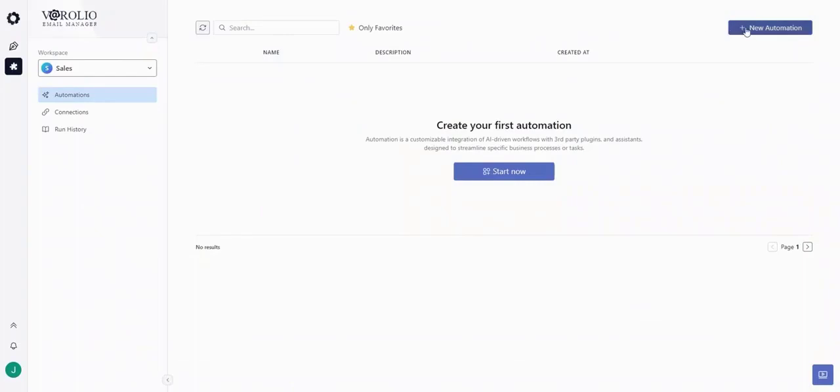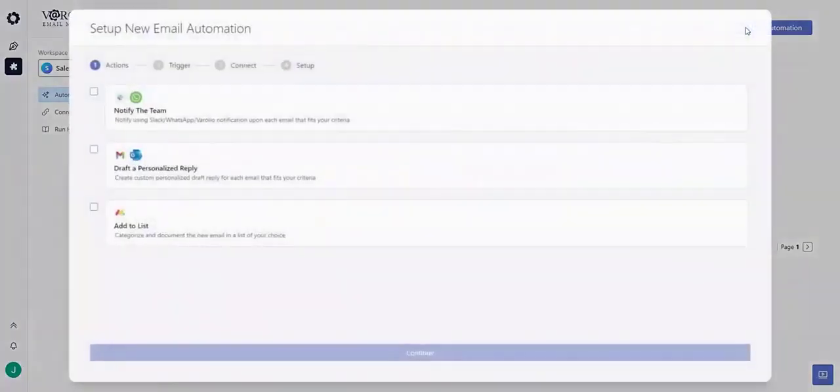Now let's configure this automation based on our use case. First, let's choose the actions we need: notifying our team when the lead appears, and adding the lead to a list in Monday.com.